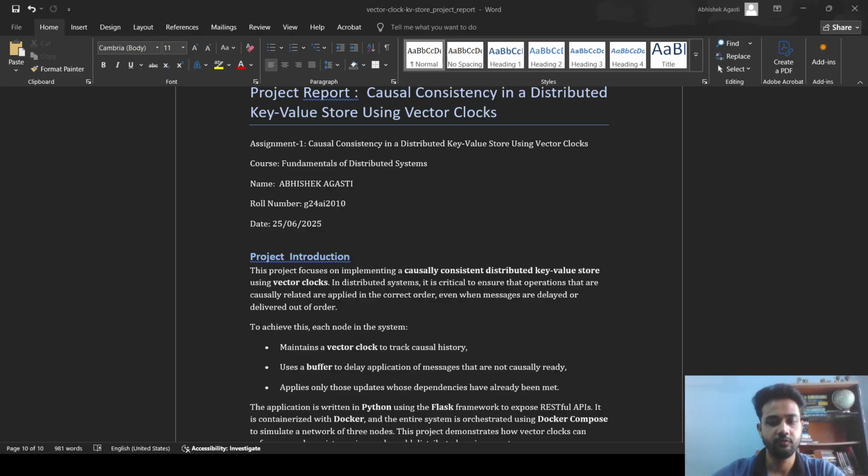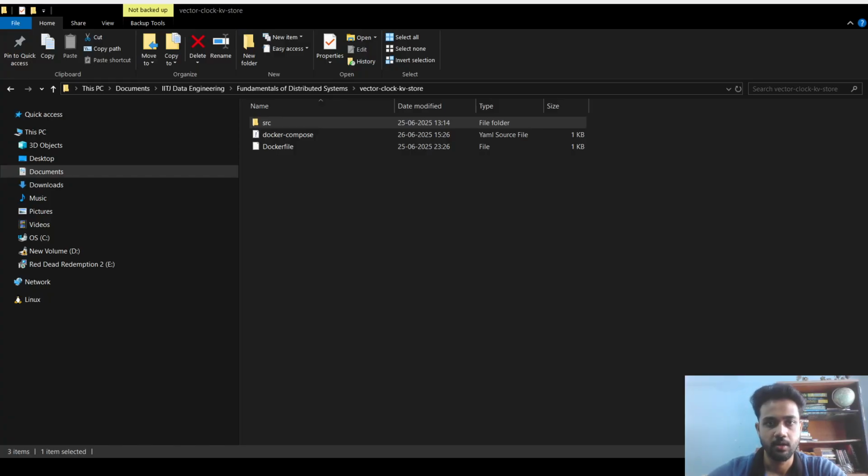Now the objective of the project was to implement a distributed key value store that maintains causal consistency over vector clocks and to run it over multiple Docker containers. Now coming to the architecture overview, I'll first show the folder structure that I've used. I had created this vector clock kv state folder, inside which I had created this folder src, then the docker compose.yml file and a Dockerfile, and inside this src folder we have the client.py file and the node.py file.